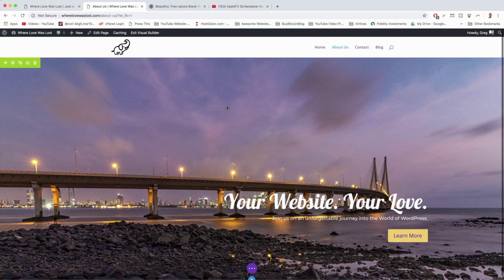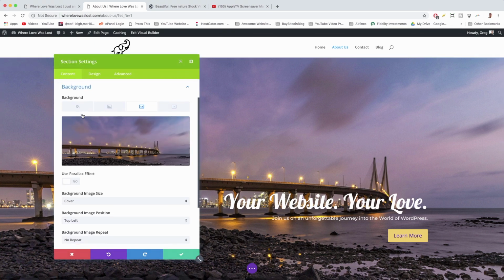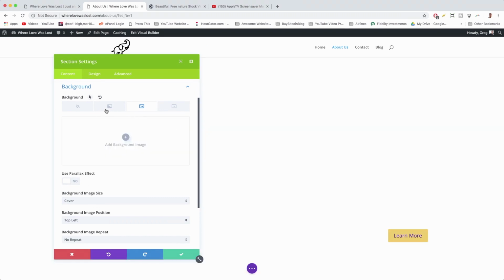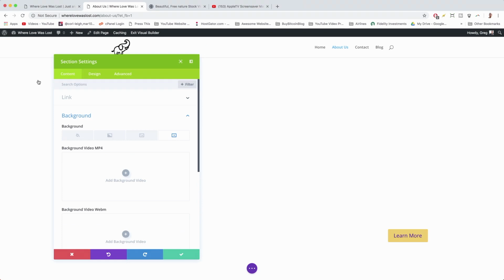Let's change it up. So the first thing we obviously want to change is the background of this section, and now it's giving us the green tabs for some reason. Alright, so we'll get used to that. Let's click on the section settings, background. Alright, and we are going to delete this image background, and we're going to choose video background on the far right. Alright guys, so it looks like we've reached our first real roadblock, and I'm so sorry about that.